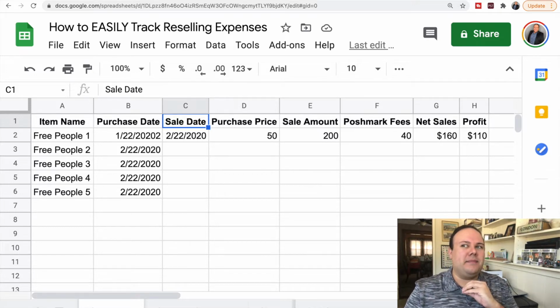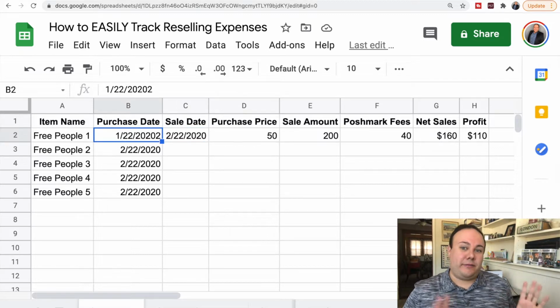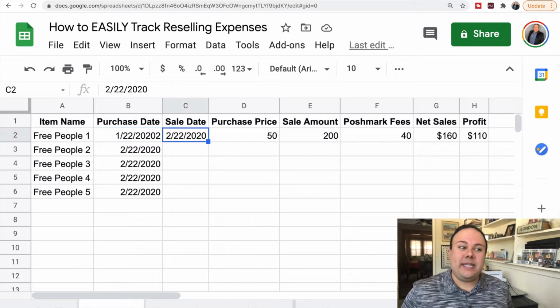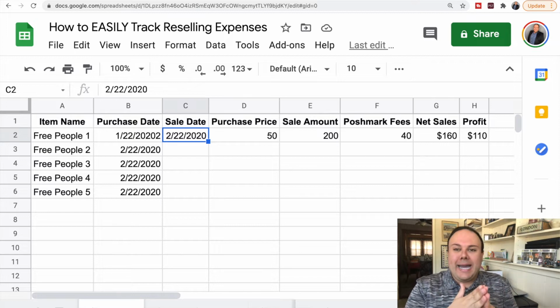This is for the analysis of your inventory. For example, I faked the purchase date of this Free People item as January 22nd and the sale date February 22nd. So, you know, it took a month to sell. My tool here is looking at how long something takes to sell. Using a bunch of factors, I just like to see how long something has been sitting, particularly if it was a longer time to sell.